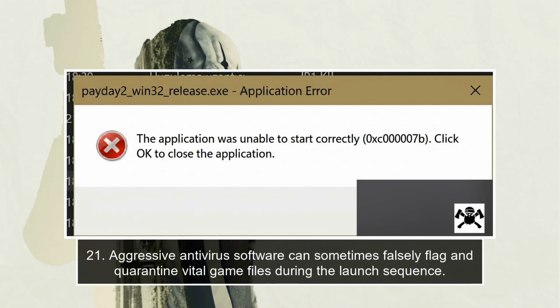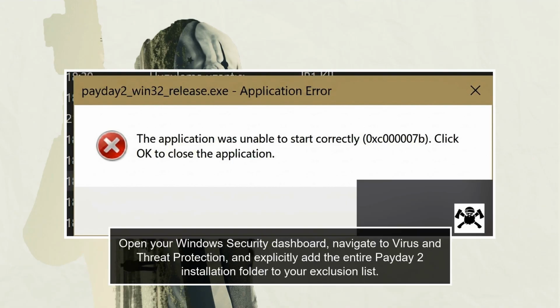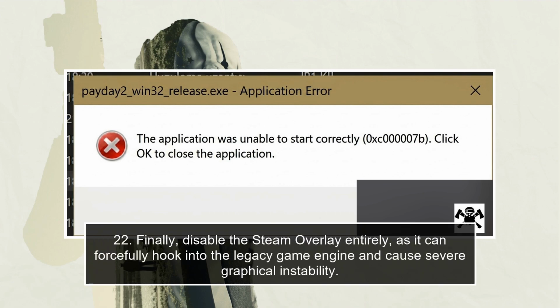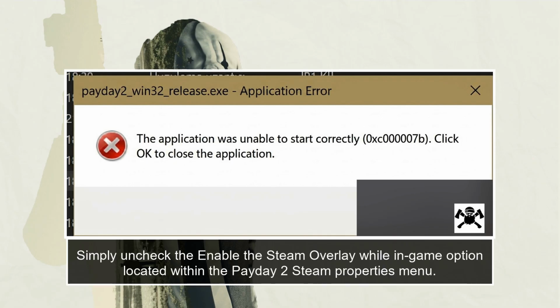21. Aggressive antivirus software can sometimes falsely flag and quarantine vital game files during the launch sequence. Open your Windows Security Dashboard, navigate to Virus and Threat Protection, and explicitly add the entire Payday 2 installation folder to your exclusion list. 22. Finally, disable the Steam overlay entirely, as it can forcefully hook into the legacy game engine and cause severe graphical instability. Simply uncheck the Enable the Steam overlay while in-game option located within the Payday 2 Steam Properties menu.